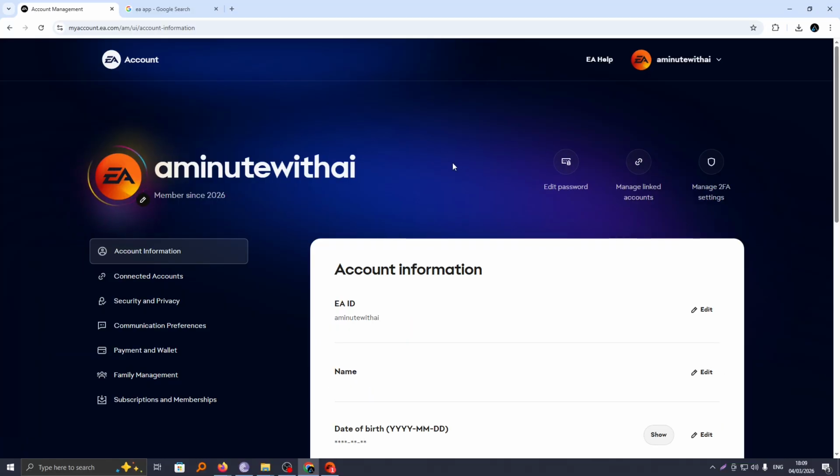So that's how you can add a profile picture on an EA Sports account.